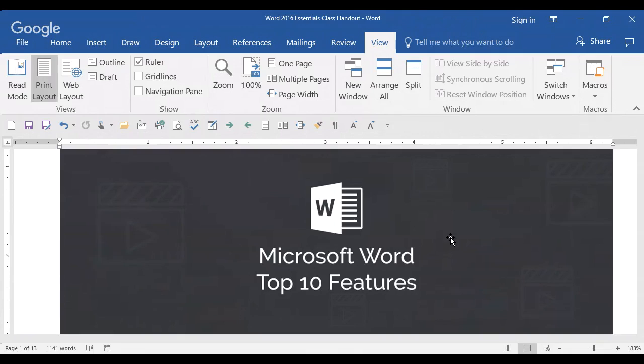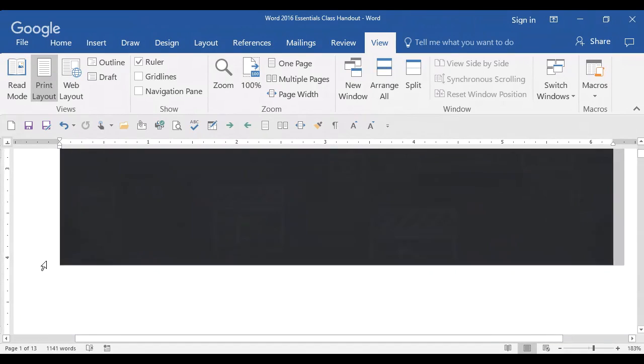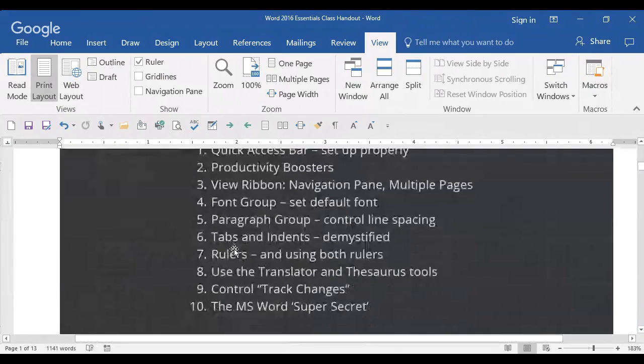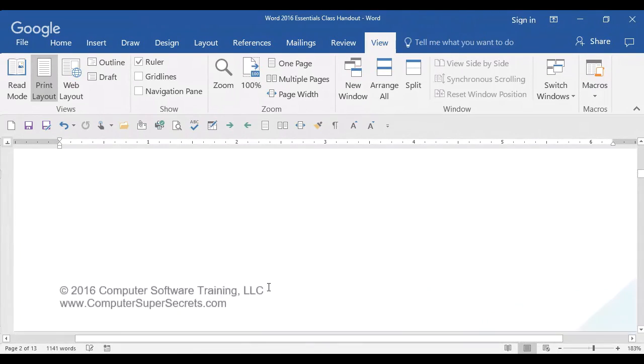I just wanted to make sure to hit the translator of the Thesaurus, the super secret. I really want to talk about controlling track changes, because that sends people to the moon. It makes them crazy. And let me just say, you guys, tracking changes is such a weird phenomenon anyway. Here, I think it's right over here. Control track changes. It's such a weird thing to do.